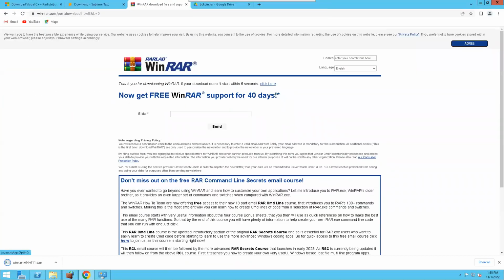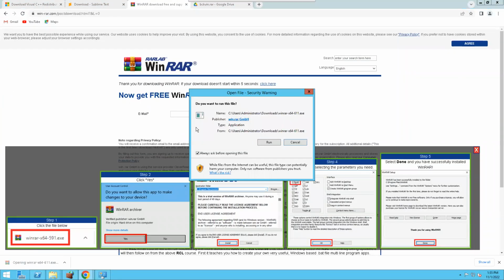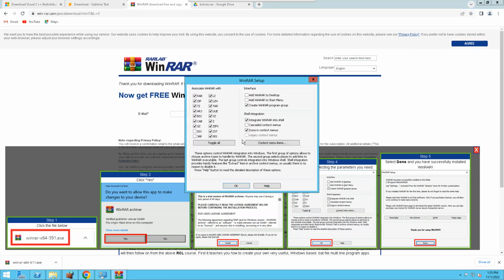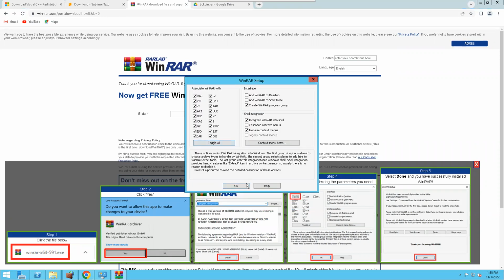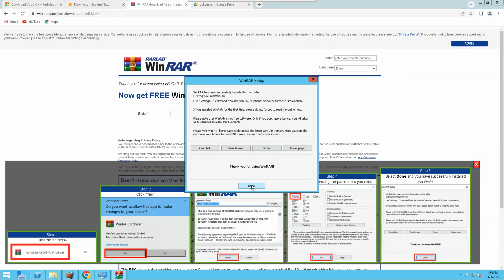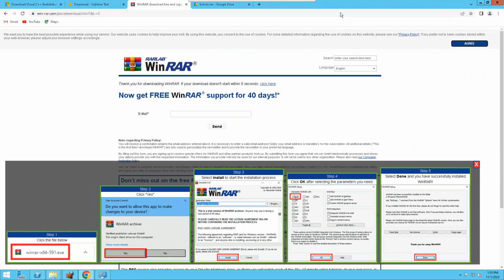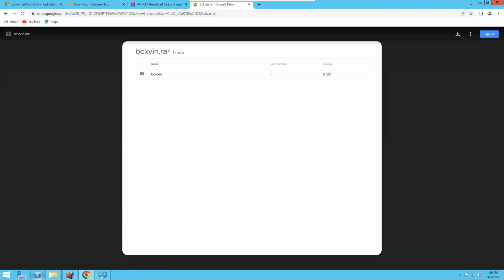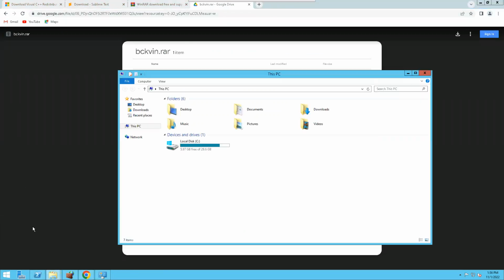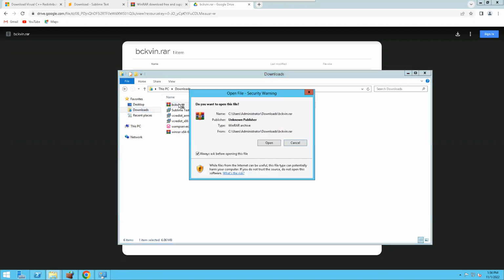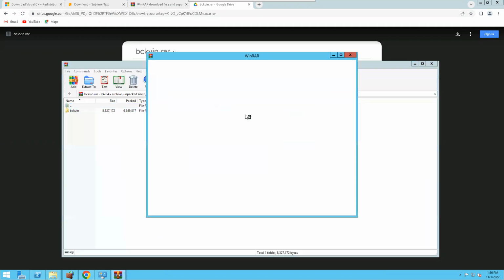I hope it's downloading. Yeah, it's downloading. It's downloaded actually. So I'll install it also. It will help me to extract out the files that are zipped, that are compressed. Okay, you can see here I downloaded it. Now whatever the file that I've downloaded, this backwin.rar, it will be in the downloaded directory itself, right here. You can see. So I can open it now on WinRAR.